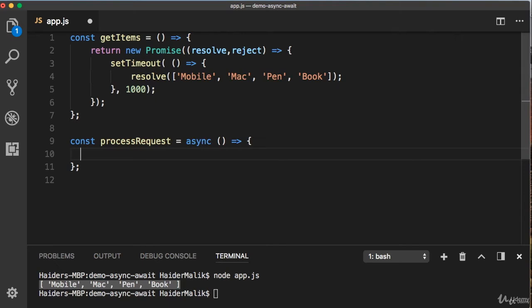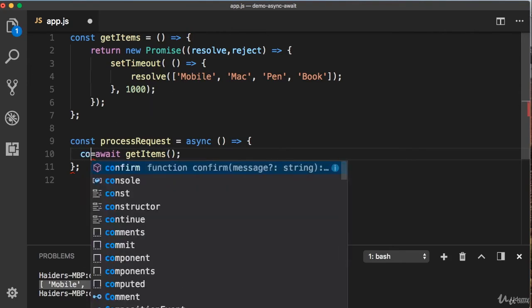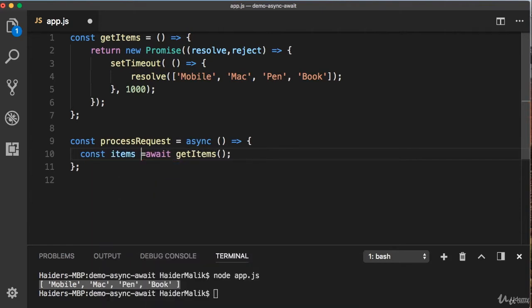And now you can apply the await expression on a promise. I'm gonna apply the await expression on getItems. When the promise has been resolved after 1 second, it will give us the array of items. Now I want to store these items in the items variable. You can see that when the promise has been resolved, it will return the array of items. So I have stored the array in the items variable.